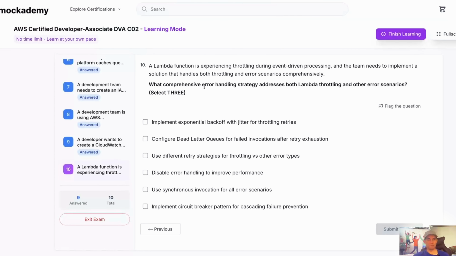Question number 10. A Lambda function is experiencing throttling during event-driven processing, and the team needs to implement a solution that handles both throttling and error scenarios comprehensively. What comprehensive error handling strategy addresses both Lambda throttling and other error scenarios? Select 3.